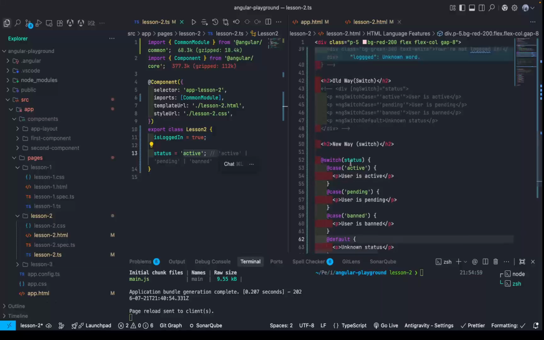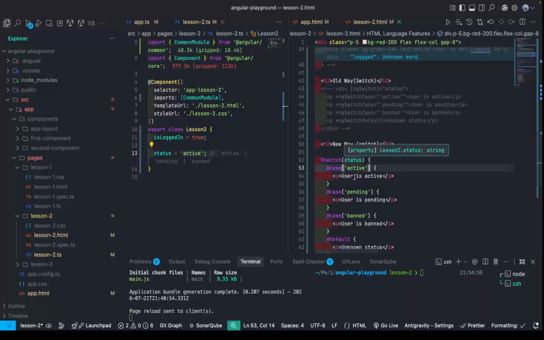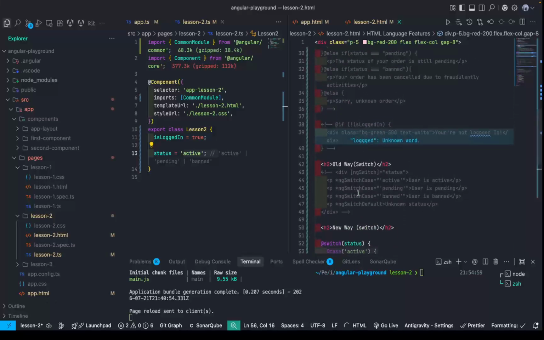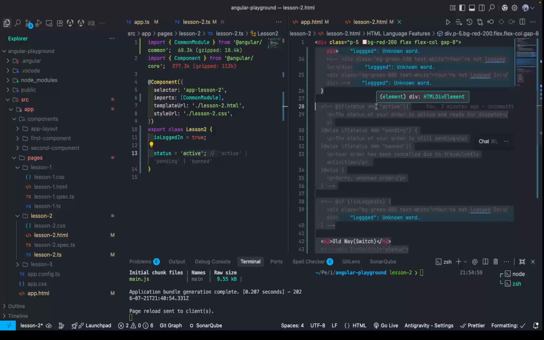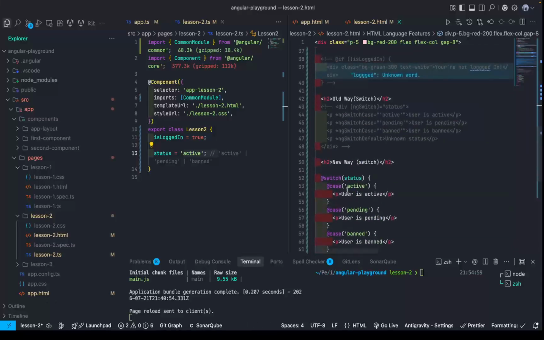So this one is only useful when you are checking equality, checking whether status is equal to this or checking whether status is equal to this. If you are using any other condition that is not equality, then you have to be using this method. Maybe you are checking whether it's greater than or less than and so forth like that. This is the method you are going to be using, because switch cannot do anything apart from equality.